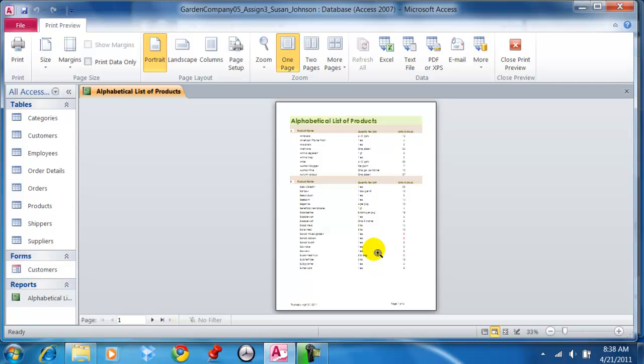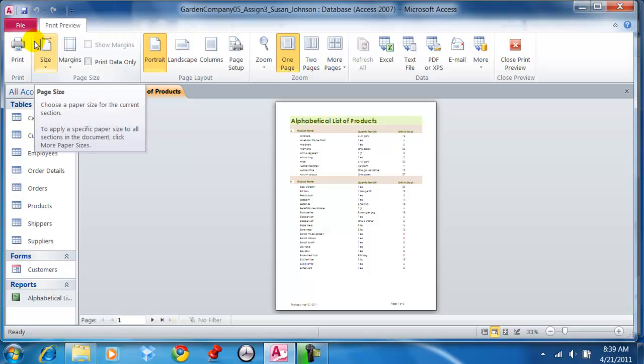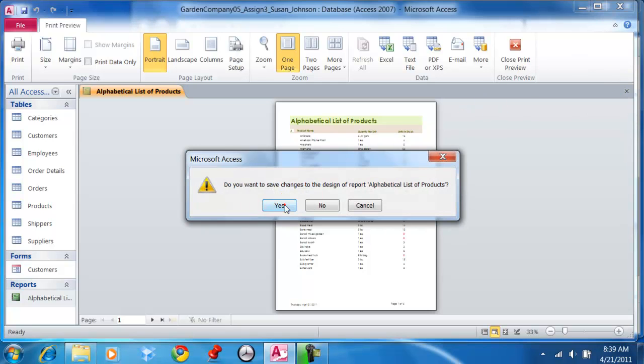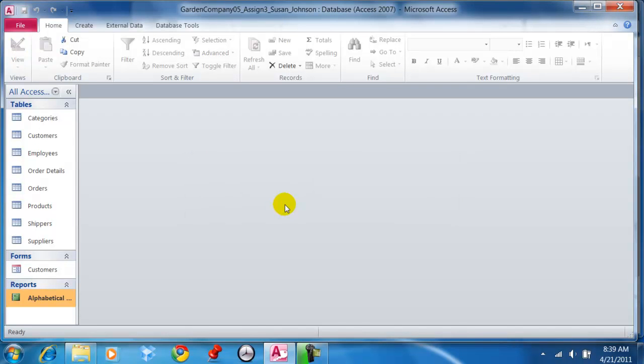Step 14 says you can print the report using the same techniques you would use to print any database object. And of course, you could do that from this print button right here. We're not going to print it for the video. Step 15 asks you to close the report, clicking yes to save your changes. So right over here, we'll close the report. Answer yes to save changes.